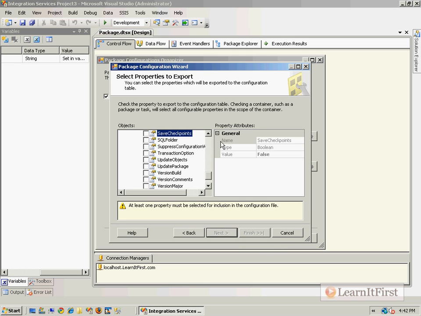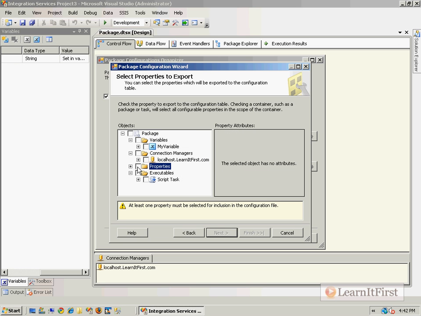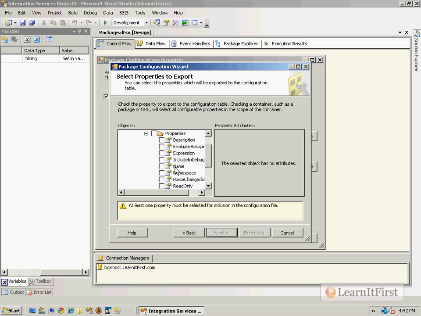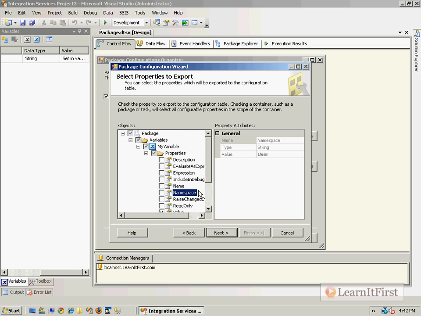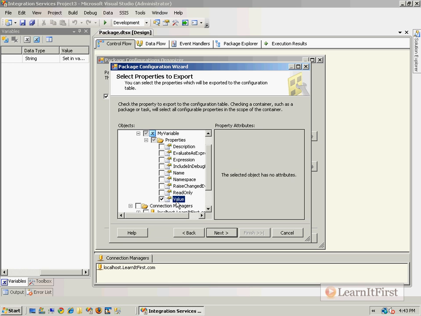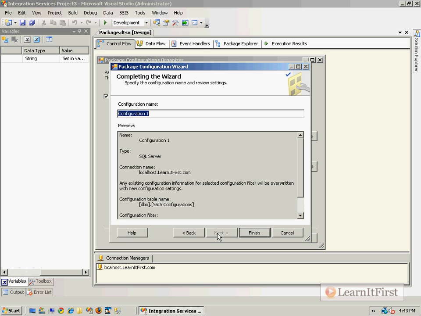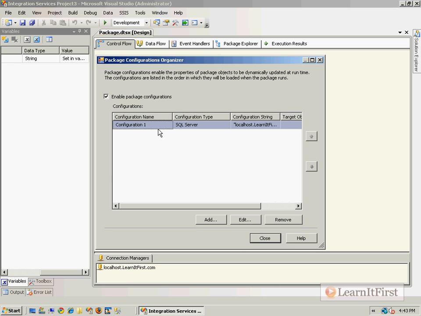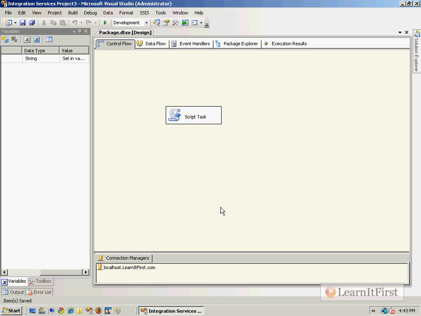So I say next, and now we're in a similar screen to the one we were in with the XML configurations, where we can choose multiple properties. I would go to each of my variables and say that I'm able to change the value of that given variable. So for this one, we have my variable, and we want to change the value property, which happens to be the only one we have. This configuration name has nothing to do with SQL Server. That's purely in this package. So I say close, and I want to show you what's happened behind the scenes.